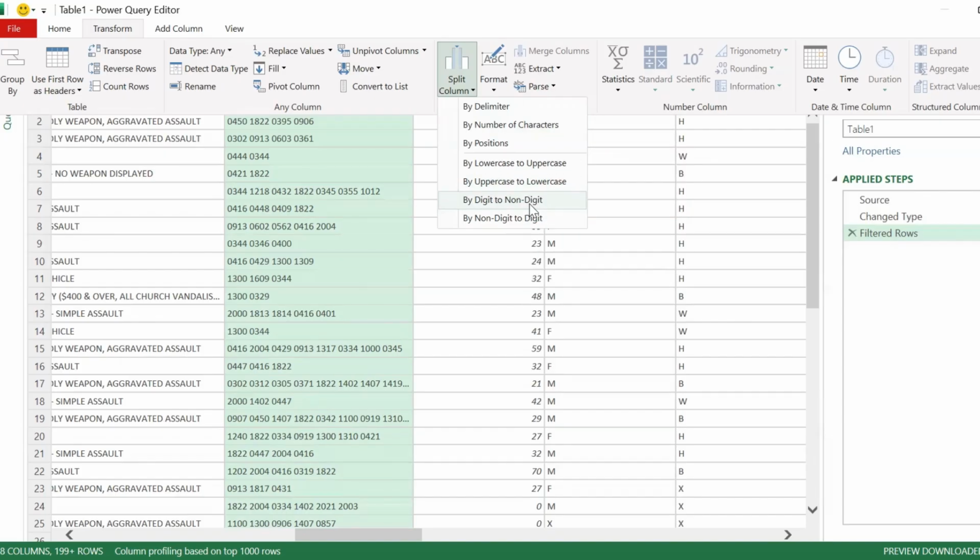Digit to non-digit: sometimes, like a street address, you have the number of the street and then the name of the street. In this case, you may need to split by digit to non-digit. Digit means numbers; non-digit, anything other than numbers. Once the character changes from digit to non-digit, it will split. For example, you have the street number, and then after it the street name. Here there is a change from digit to non-digit, and it will split here. So it will take the street number in one column, and starting from the street name will be in another column. By non-digit to digit, it is the opposite.